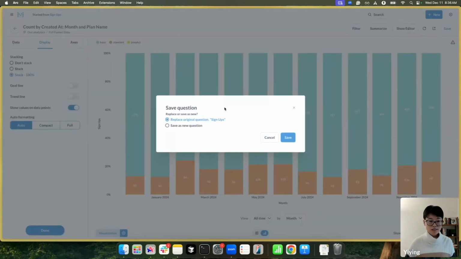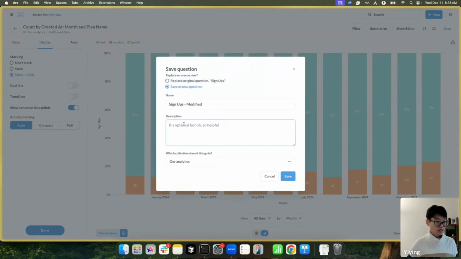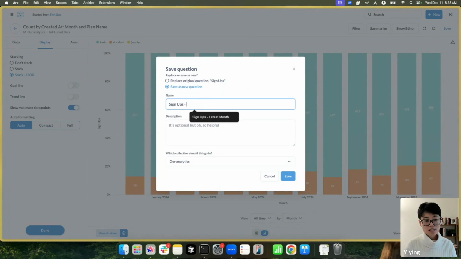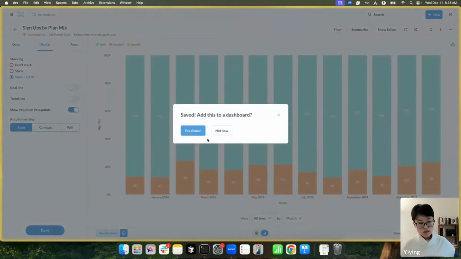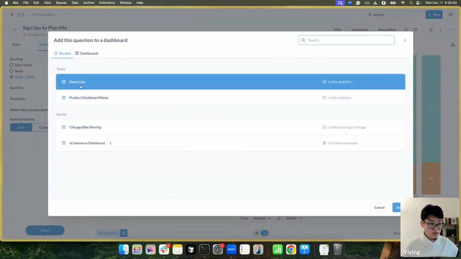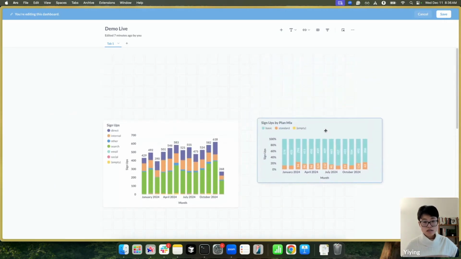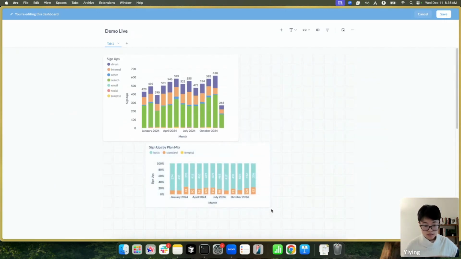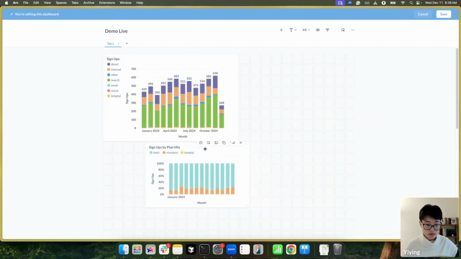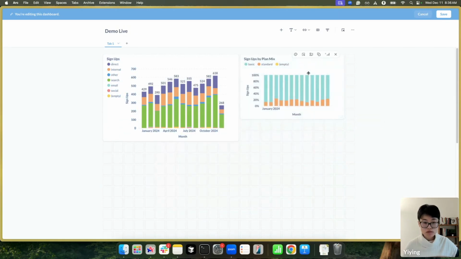So let's save it here. We want to save as a new question, so we keep the original question the same. And with the new question, let's rename it to signups by plan next. And then let's add it to the dashboard, demo live. And we can have it side by side. Let me make the dashboard smaller so it can fit in one row.